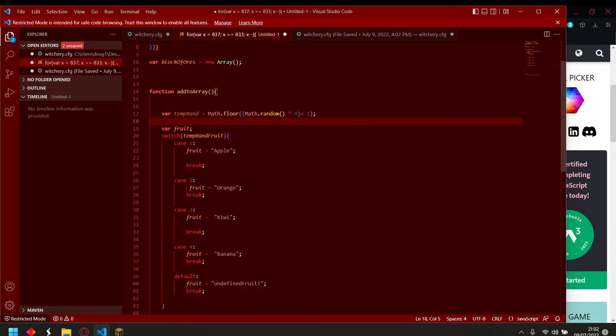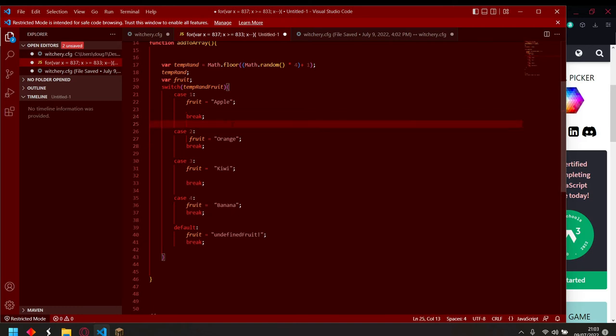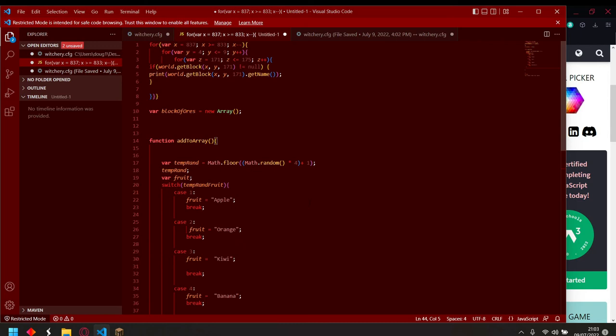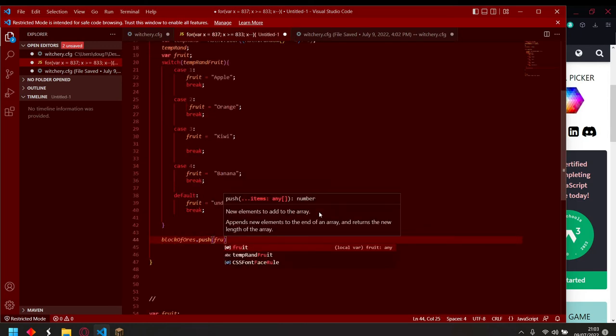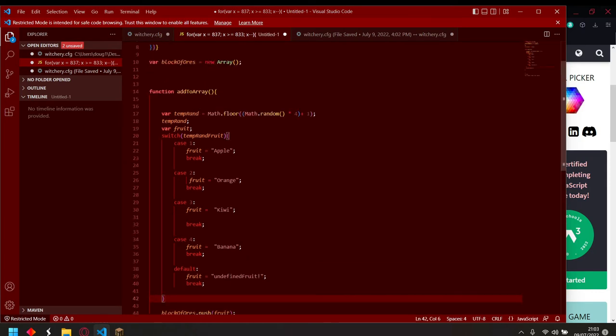All right. Let's go temp rand. So, technically, in theory, what this code should do is generate a random fruit. And then it should assign the variable fruit to apple, orange, kiwi, banana, or undefined if something goes wrong. So, now that switch is done, what we can do is go blockofors.push fruit. And you see, in theory, this should work. So, let's get it.